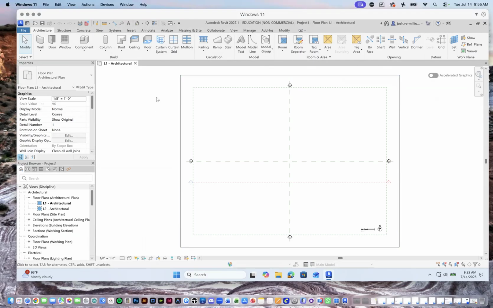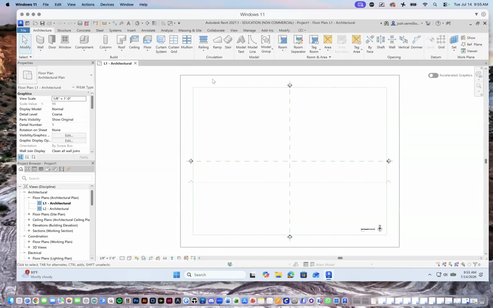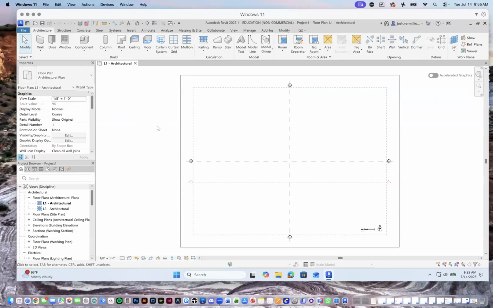Okay. And the other important part here is that I have two boxes. One is called Properties, and one is called Project Browser. All right. So when I select something in my scene here, let's say this is level one architectural plan, in the properties box, it gives me the properties. So it's telling me that this is a scope box that I've selected. Its height is 100 feet, and I can change that here if I wanted to, right? I can see its parameters. I can see its properties. I can begin to change these things, adjust them as needed, right? That's hence the name properties box.